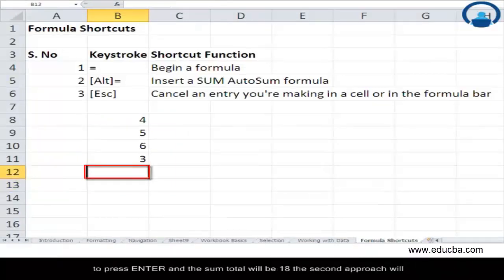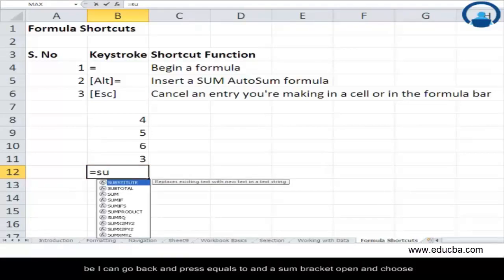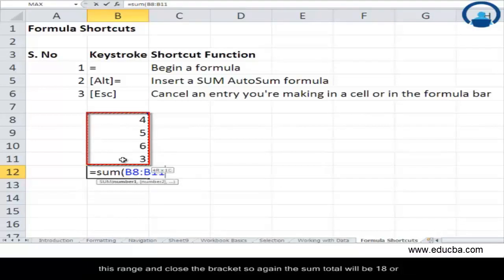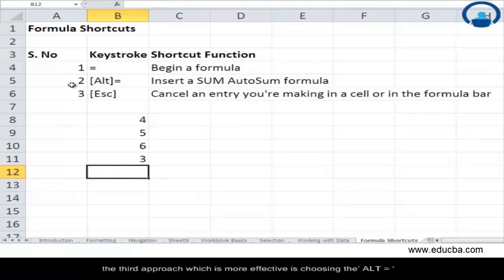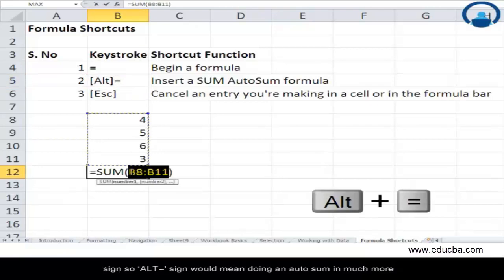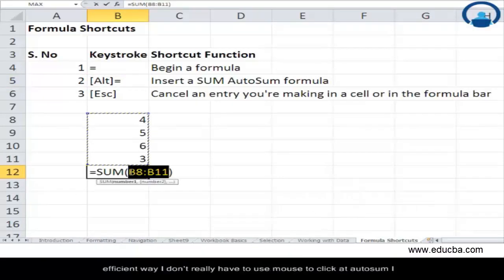The second approach is I can go back and press equal to, and a sum, bracket open, and choose this range and close the bracket. So again the sum total would be 18. Or the third approach, which is more effective, is choosing alt equal to sign. So alt equal to sign would mean doing an auto sum in a much more efficient way. I don't have to actually use a mouse to click on auto sum. I can immediately do that using my keyboard. So very efficient function here.